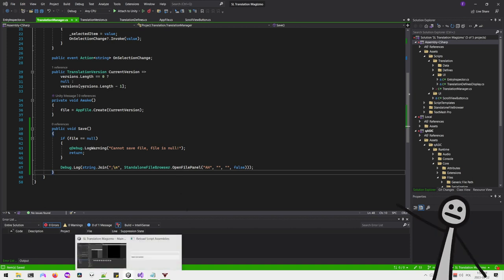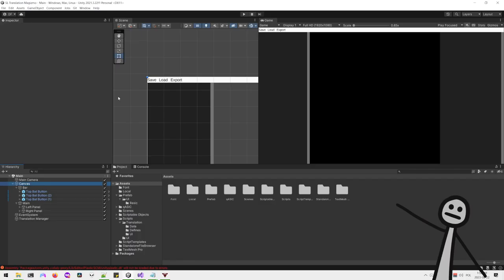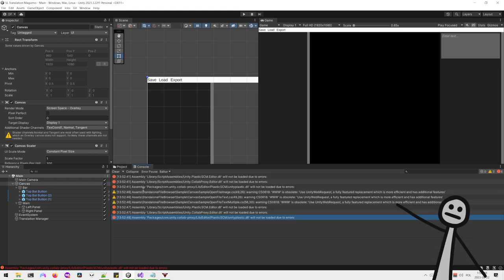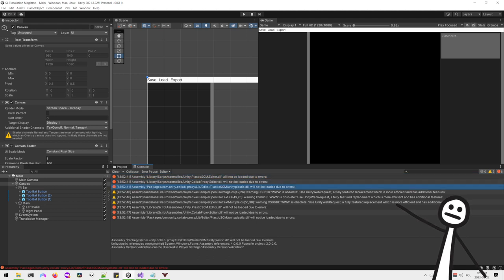Okay, so theoretically, if not... Assembly library will not be loaded due to errors. Reference has errors. Unity plastic. Why should I care? I do not care about that.